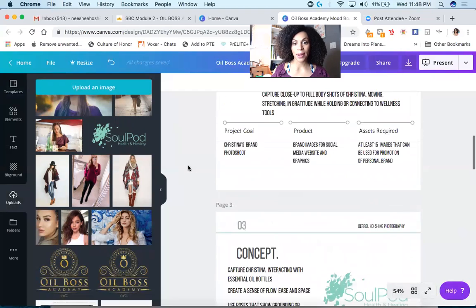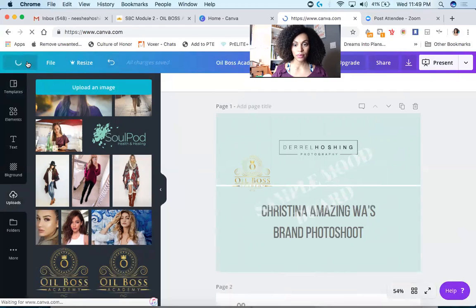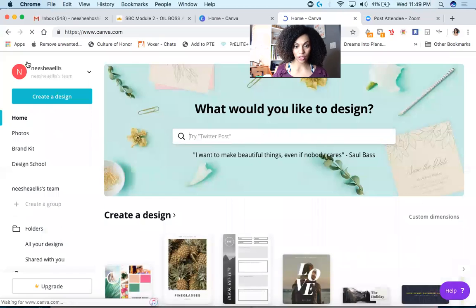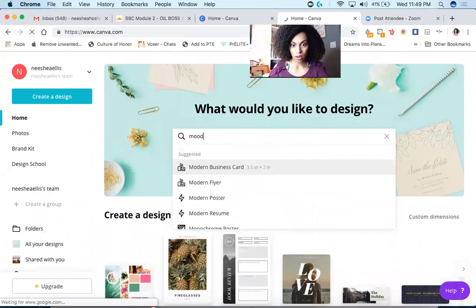Super easy, but I'm going to show you, I keep saying I'm going to show you one more thing. I am going to show you one more thing because it really does matter. To make it super easy for you, you're going to do this. Type in mood board, photo collage will come up.